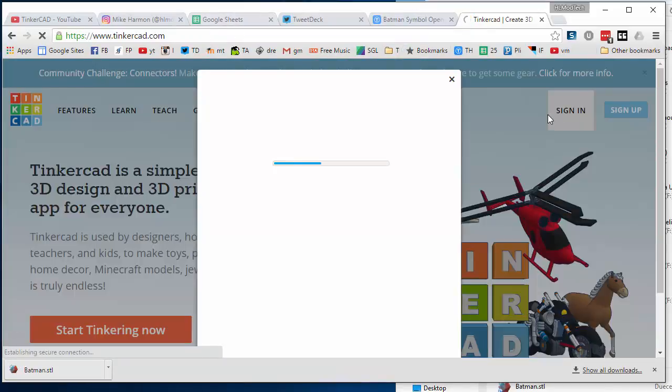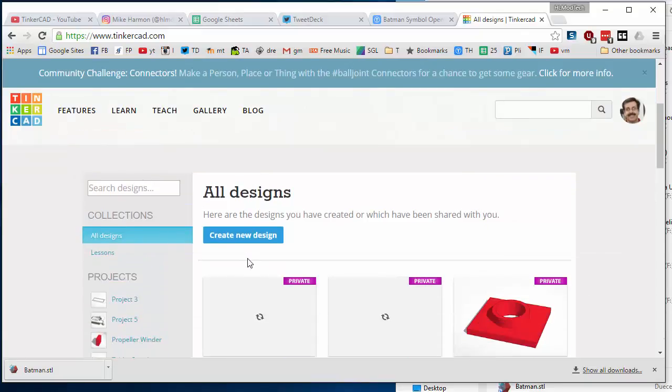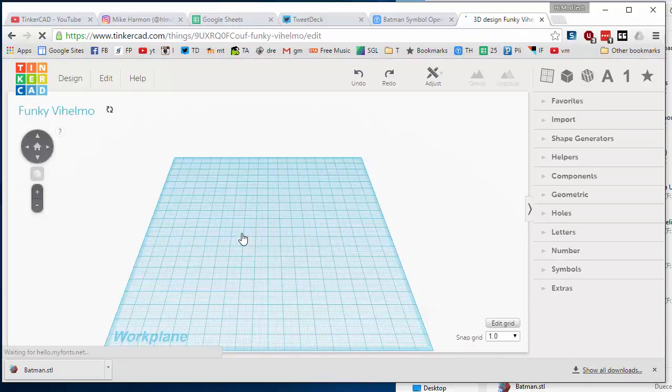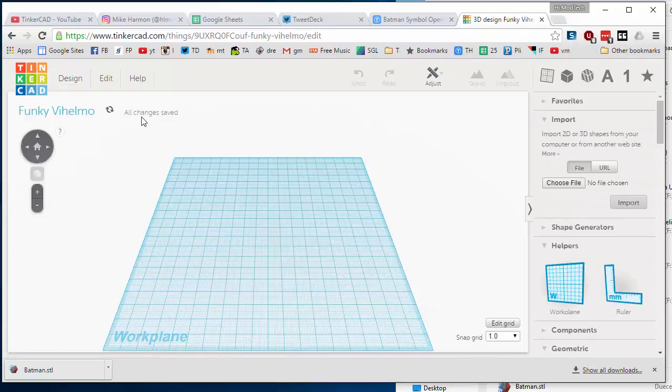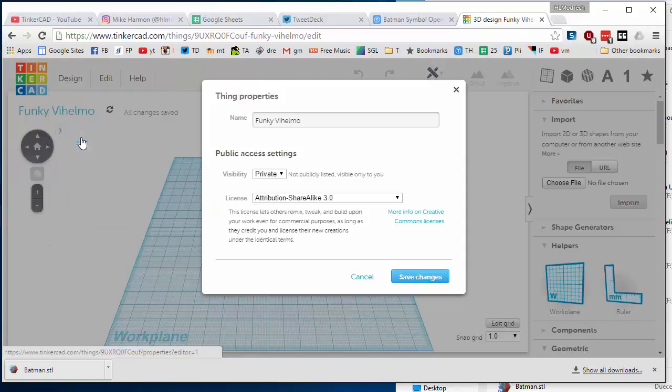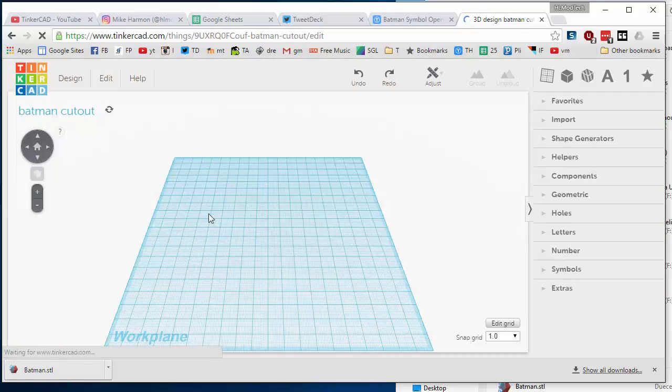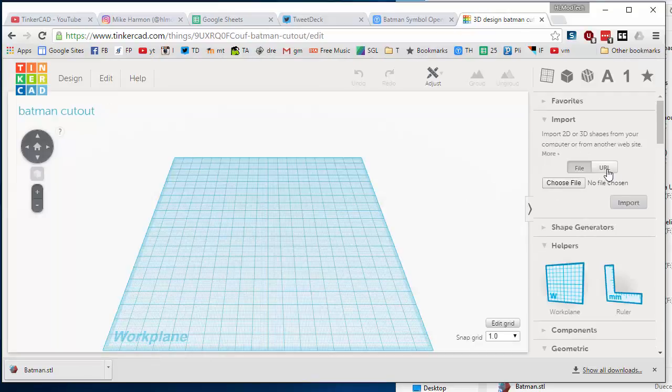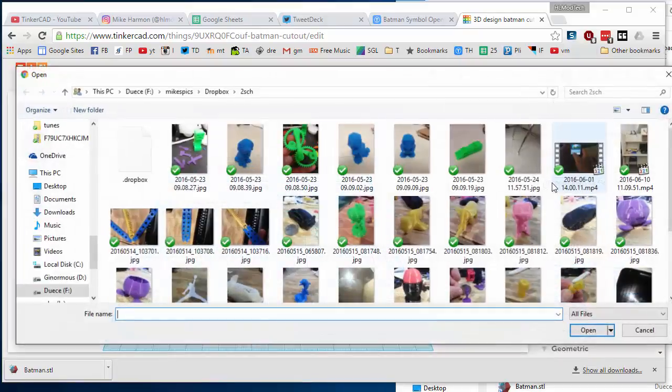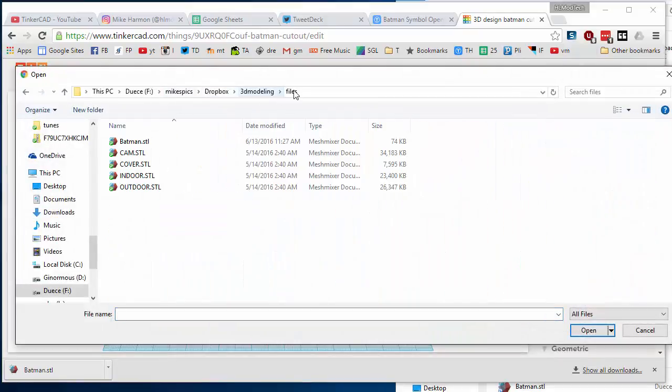When you've got that done, sign into Tinkercad, and then create a new design in Tinkercad. I always make sure I wait for the changes to be saved, and then do the properties. And I'm going to change this to say Batman Cutout, so that my file is named and I can use it later. The magic of this process happens by clicking Import and choosing the file.